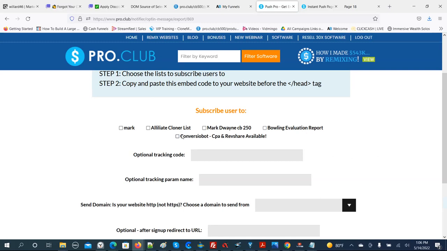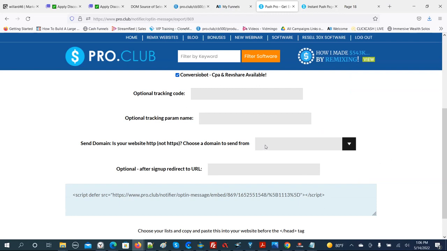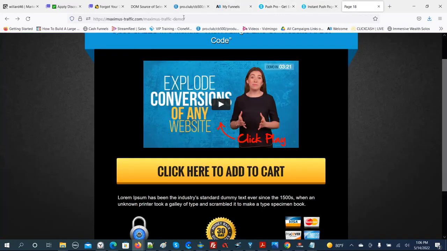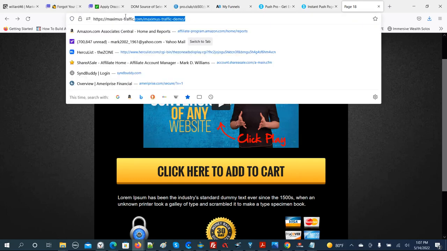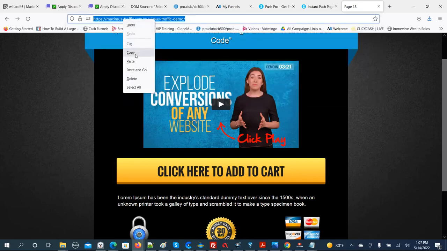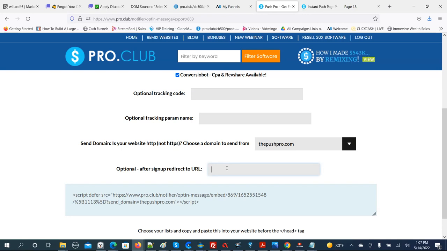Click on it, and then you're going to go to the Conversio Bot list. Now you can add a tracking code, some other information. These are optional, but you need to have it go to the Maximus Traffic website. And you also need to highlight the pushpro.com, and you need to add a URL for it to go to. So you need it to go to the Maximus Traffic demo website that we made, and it's right here. So I think when we did this, we put it in a notepad so we wouldn't lose it, but it's still in my browser. So I'm just going to copy that code, go back here, paste it in here.